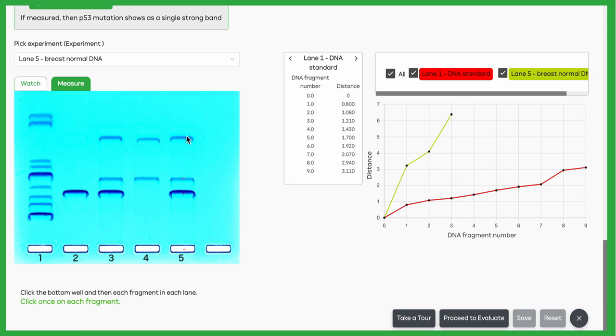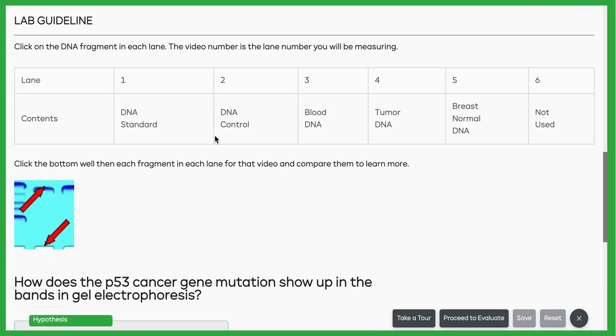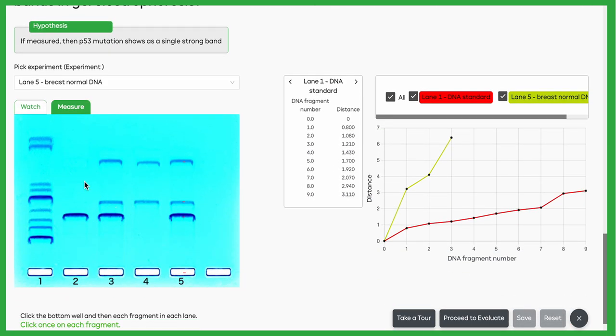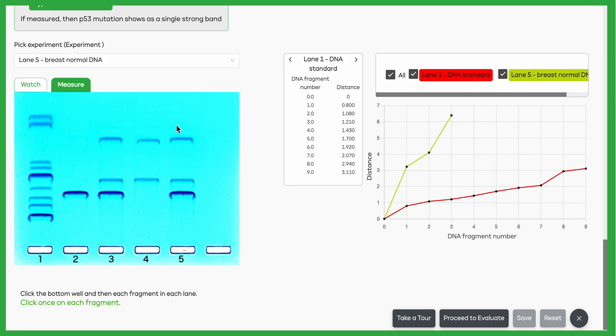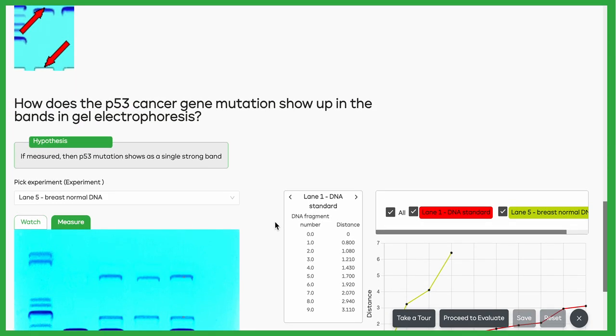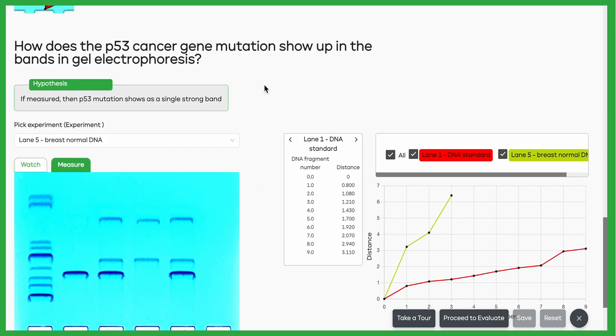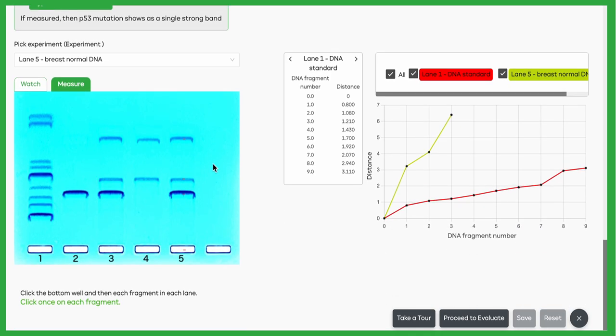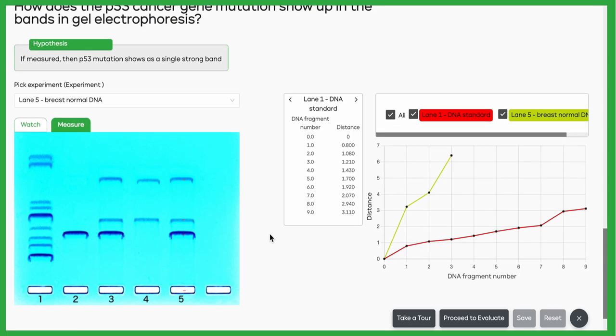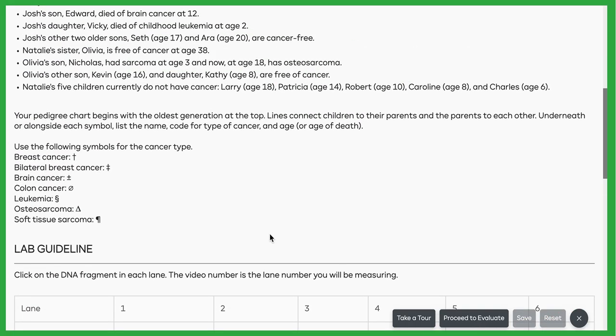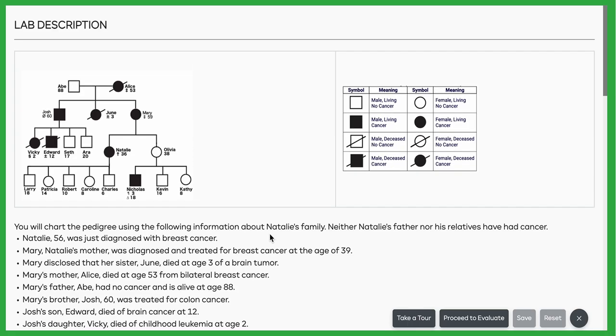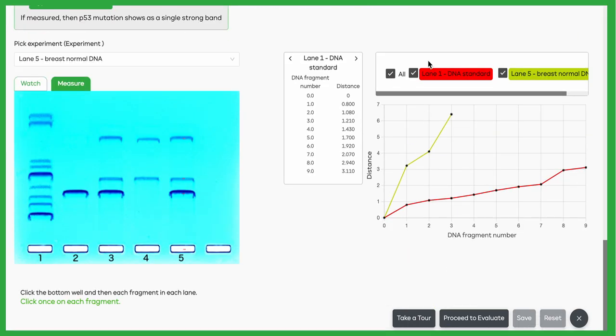But realistically, you're looking at where these marks are in comparison to lane 2, which is the control, right? This standard lane is just a test lane just to lay it out and see how it works. 2, 3, 4, and 5 are the ones you're going to compare and start to understand how the P53 cancer gene shows up, right? Where does it show up? Okay. So please do all 5 of those lanes and start to understand how that mutation shows up and learn a little more about the pedigree chart in this cancer gene detection lab.